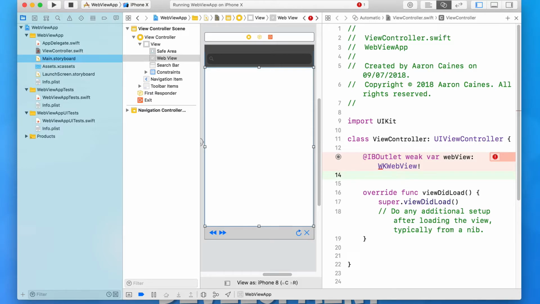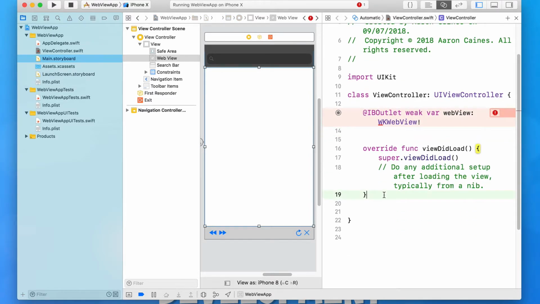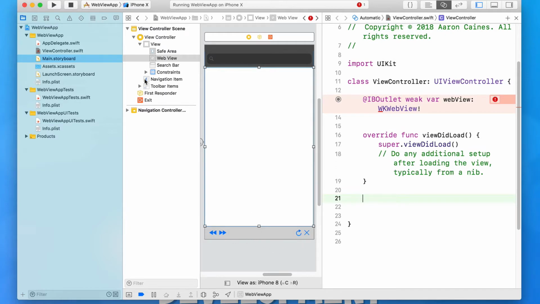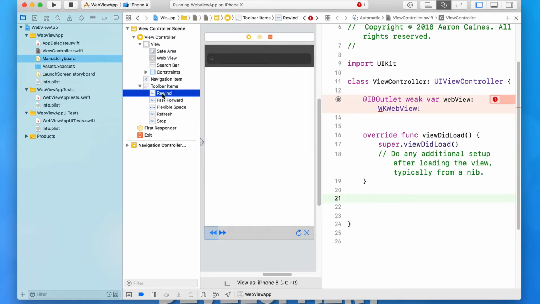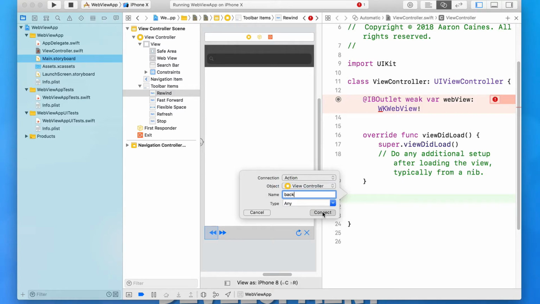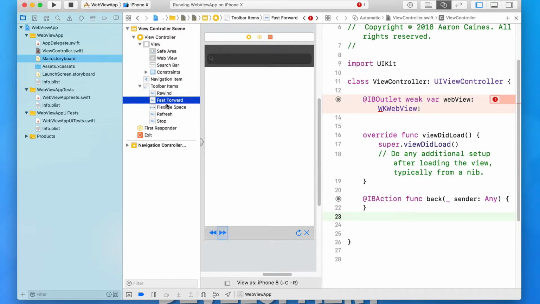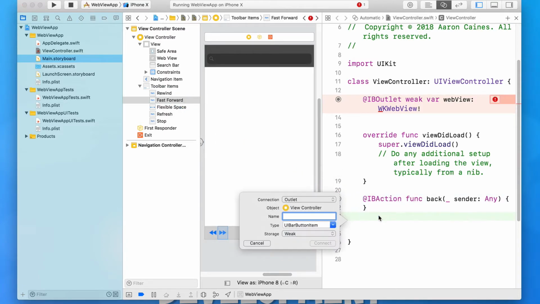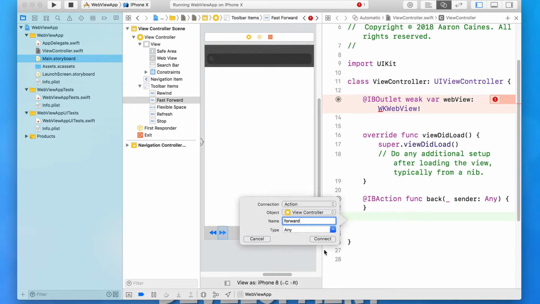We're going to add the rest of the objects now, and the rest of the objects happen to be the four actions for our buttons. So drop down our toolbar items, and we'll start with our rewind. Drag it, or control and click, or right click and drag and drop it over. And we'll name this one simply our back button as an action. Connect it up. Next, our fast forward, which is our forward button. Add that in, again as an action, and connect it up.